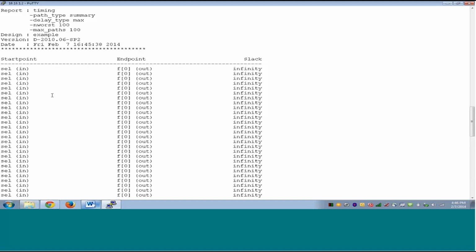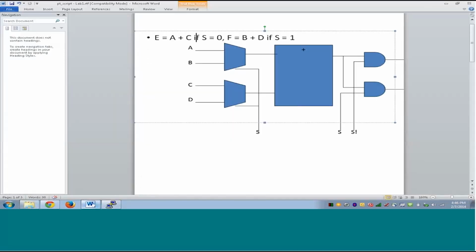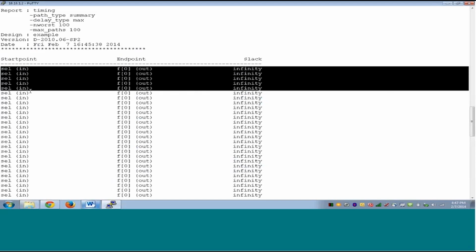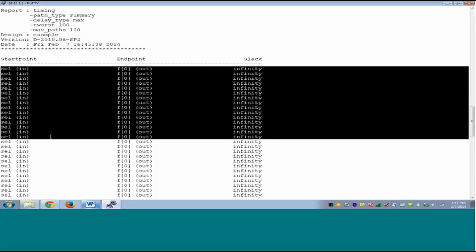Now in this case, consider this. A is of 4 bits, B is of 4 bits, C is of 4 bits, D is of 4 bits, right? 16 plus 1 select, 17. So each bit of F and E has 17 start points. So there will be minimum 17 start points, but we see that select has so many paths. Why? Because of a good amount of combinational logic here. You will have rise path, you will have fall path.